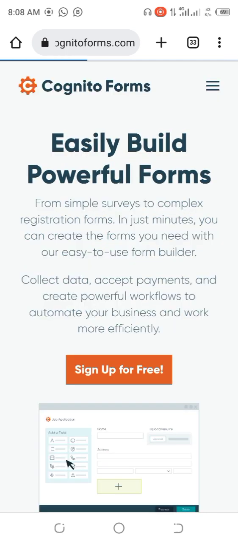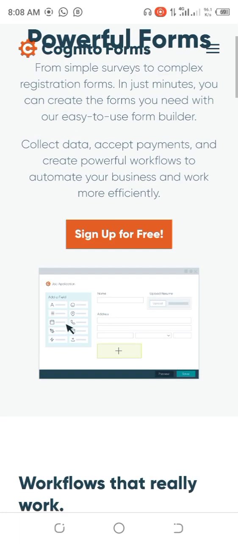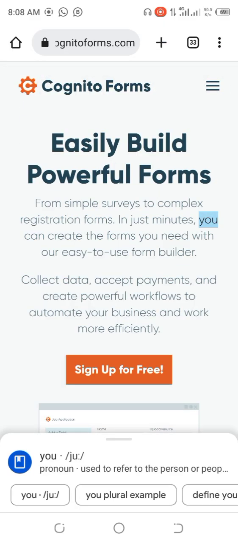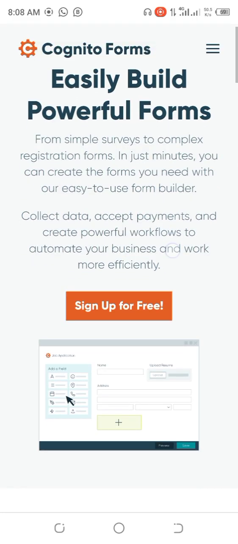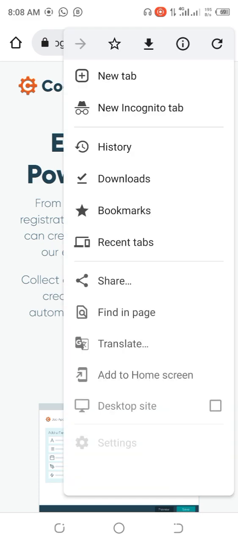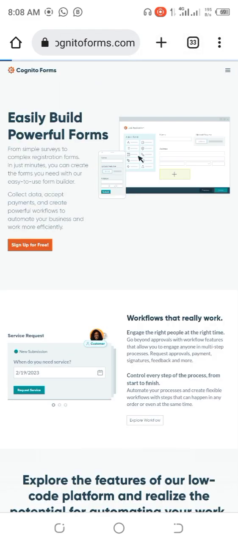So I click on Cognito forms, and if you are just new, you can sign up for free. I actually have an account with them, so I don't need to sign up. So what I do is I come here and I log in. Please don't forget to always put your phone on desktop site. It will enable you to see everything on the website easily.